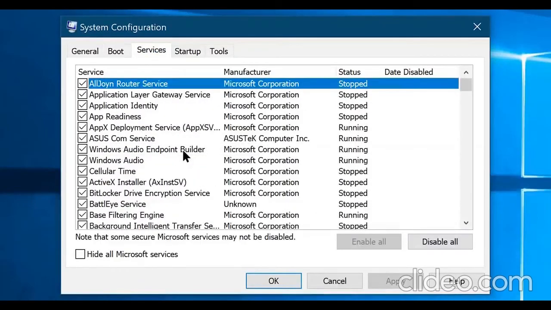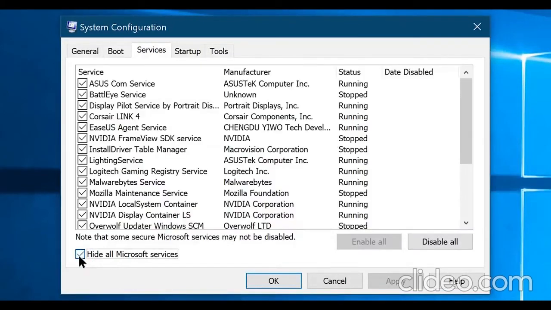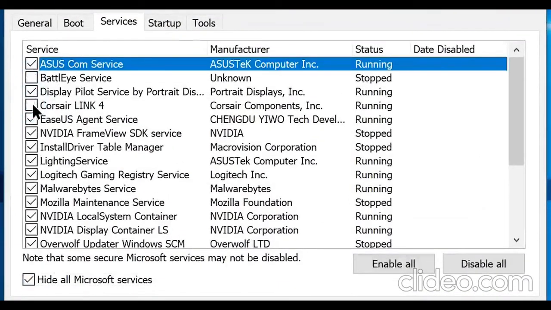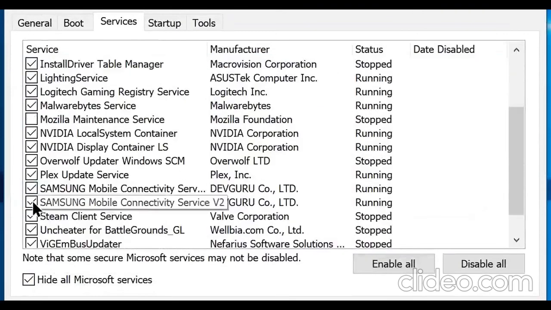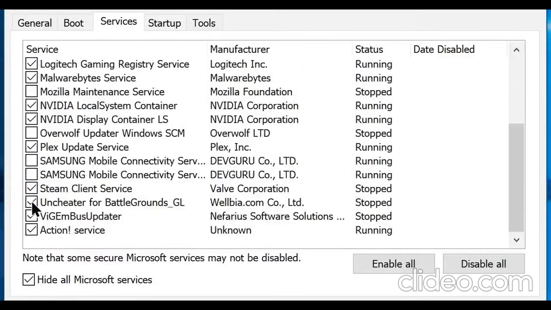Before you do anything, enable this Hide All Microsoft Services option, because we don't want to accidentally disable any of the Windows services which are necessary for the flawless operation of your Windows 10 system. Now look through them and uncheck the unwanted services. These services may not be the same for us both, so you can look at their names, and if you find one familiar to a program you're rarely using, uncheck it.